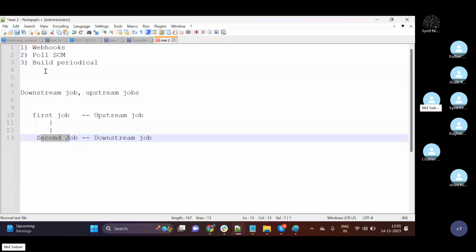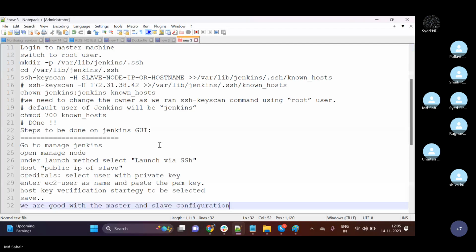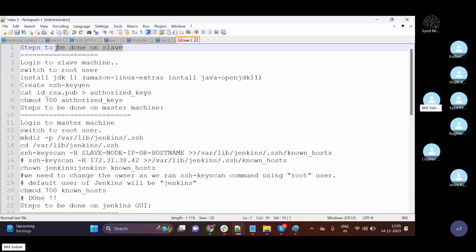Here we have this document. I will be sharing this document. Okay, so these are the different steps that need to be executed on the slave machine.